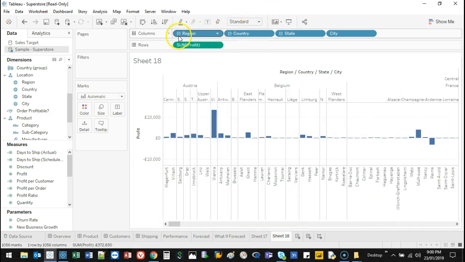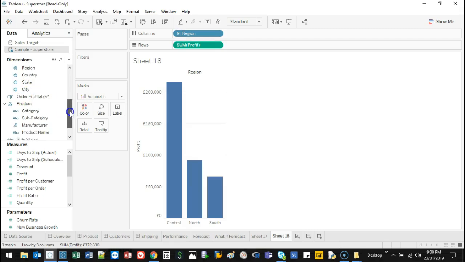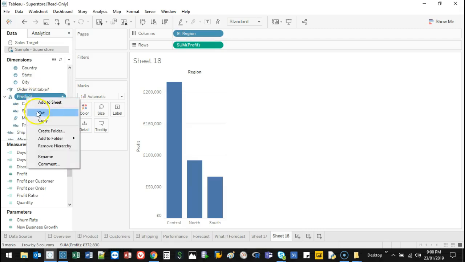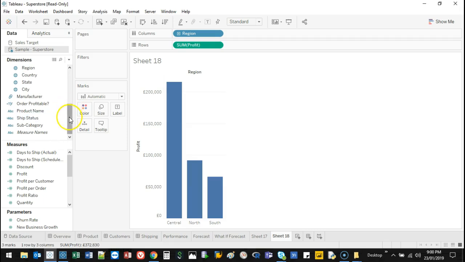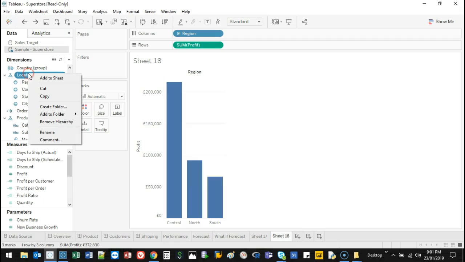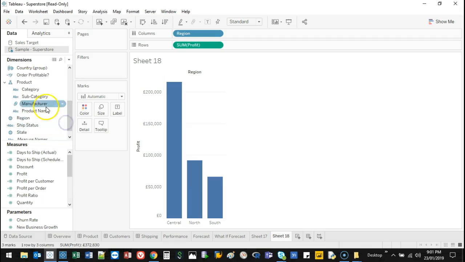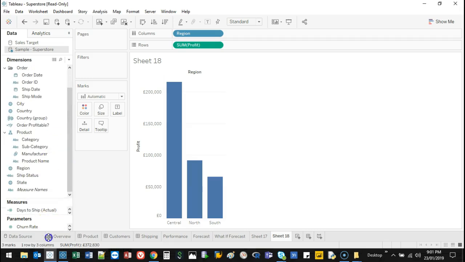Now I'll show you how to set it. First, let me get rid of this hierarchy. So remove hierarchy, and you'll see that they're just loose values now. Actually, what did I just get rid of? I think I got rid of the wrong one. This one, location, I'm going to remove hierarchy. Let's go back. All right, so that's not in a hierarchy anymore. As you can see here, I've got region, state, city, country, but they're all separate.